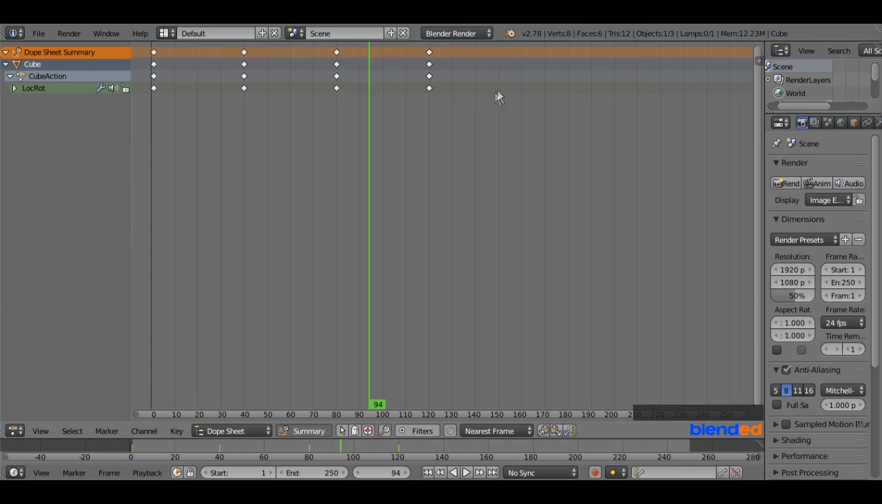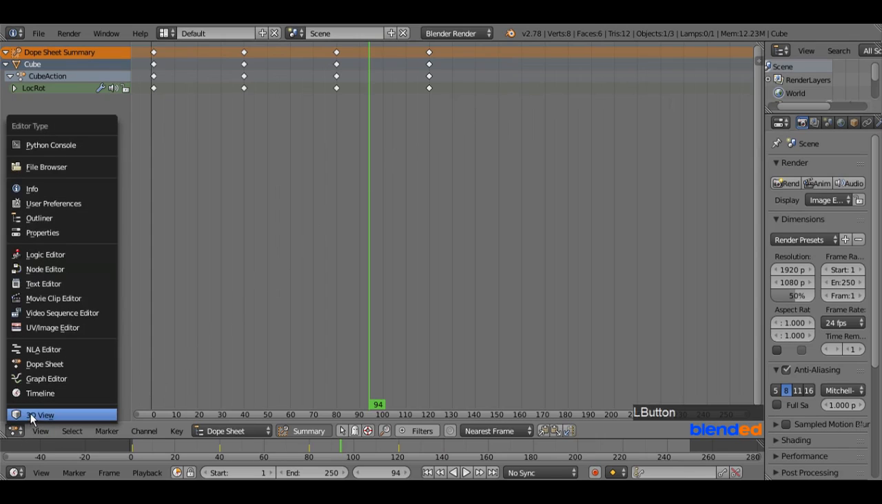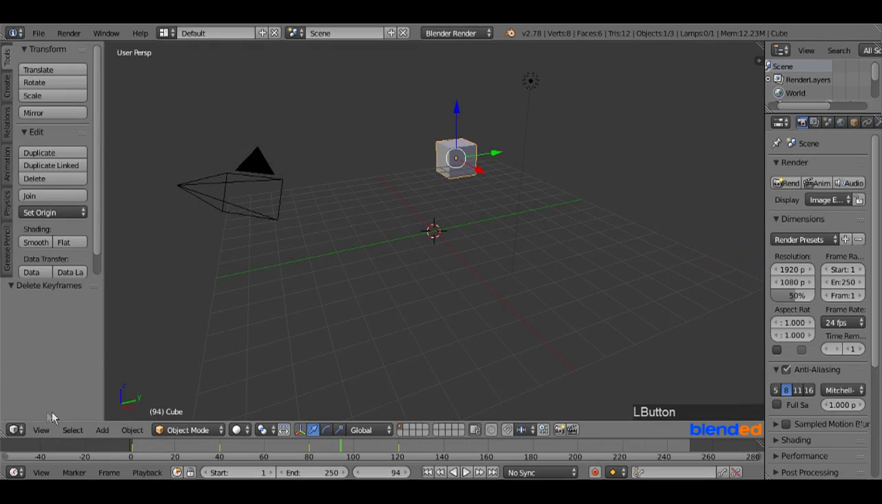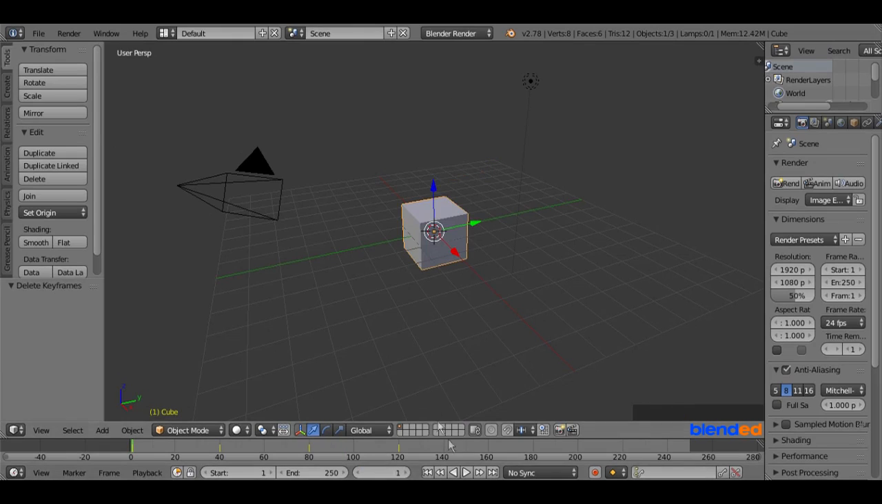Now go back and click this current editor type button, and select 3D View from the list. Now we can see in the timeline, the 5th keyframe is gone. Now come here to the current frame section and set the frame number to 1, and click this play button. Now you can see, the cube will stop in frame number 120, because the keyframe in frame 140 is deleted. And this takes us to the end of this video.